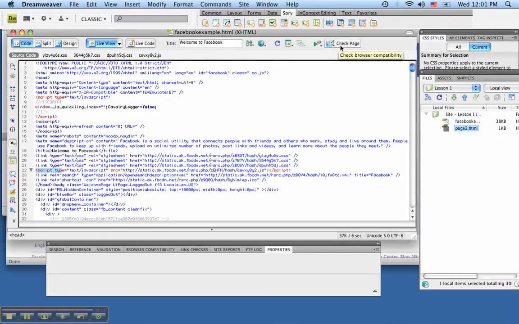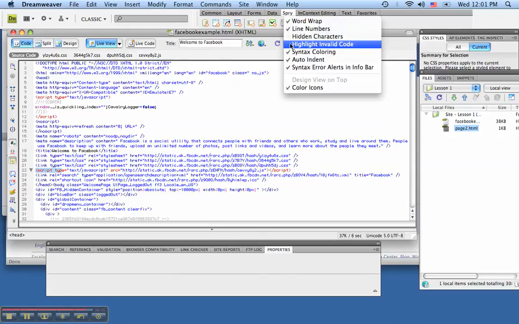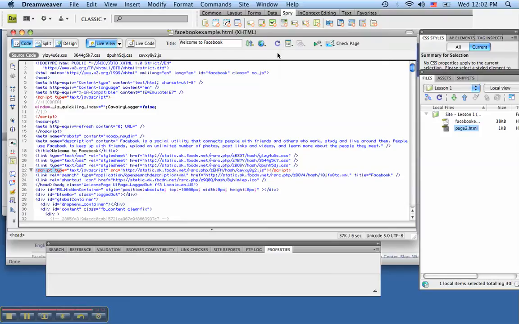I'm pretty sure you're not gonna have any problems finding it in your Dreamweaver preferences. Anyways, all these are just very useful things on the code part. Highlight invalid code in case that I'm mistaken. If you are new to coding, probably this will be a very good item to have turned on in your coding.